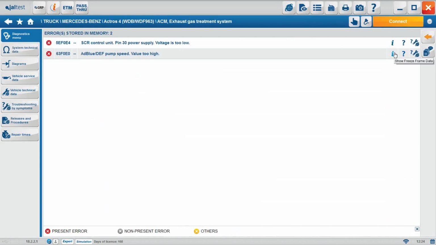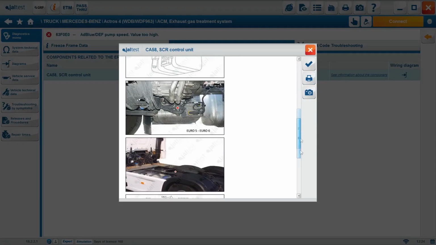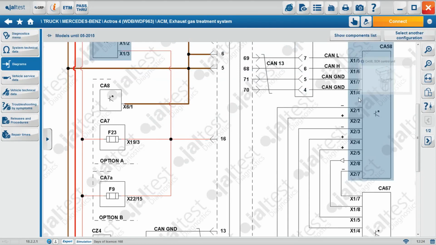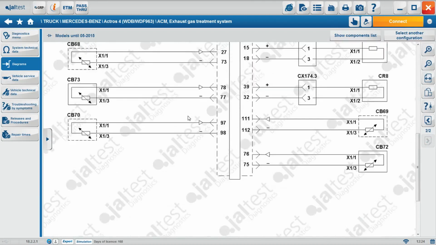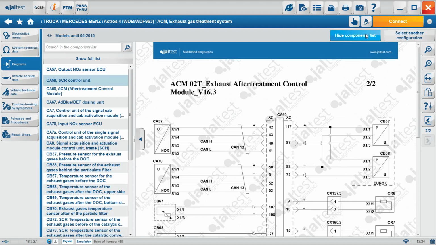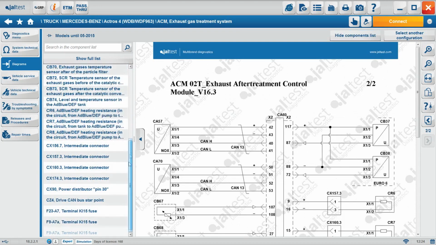Freeze frame data, technical data of the component related to the error, and wiring diagram with the component highlighted. Apart from the wiring diagrams, other ones are also available, such as operational diagrams. Every component on this diagram is listed at the left of the screen.